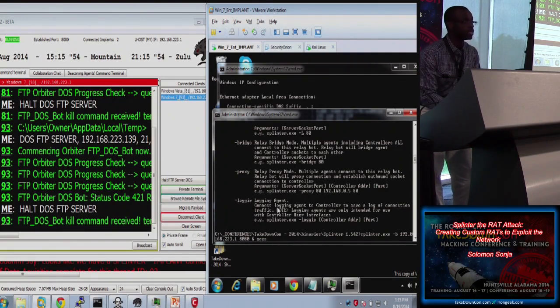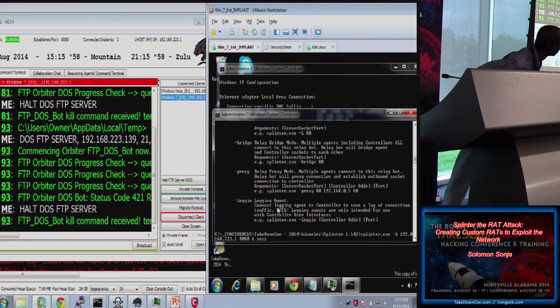Did someone, was there a question? That address up there looks funny.